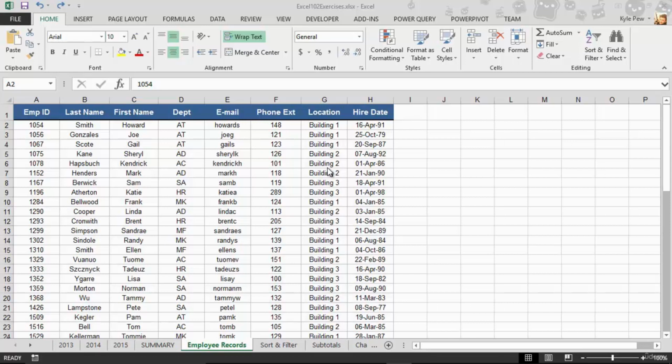So here's the first method on sorting a list. Really simple. Watch this. I want to sort my list by last name. So I click into the last name column. Doesn't matter where, just anywhere in the column. And I'm going to perform what I call a quick sort. I want to sort by last name. I identified that by clicking into it.